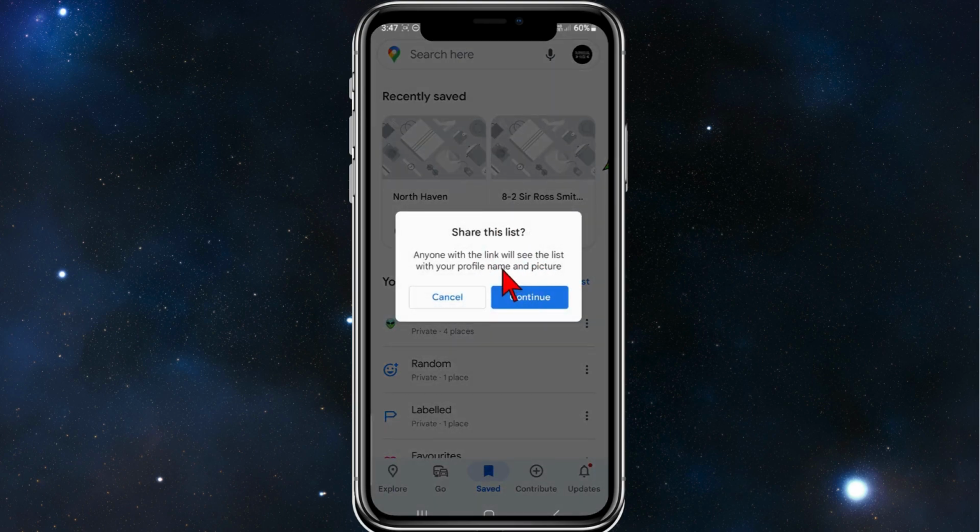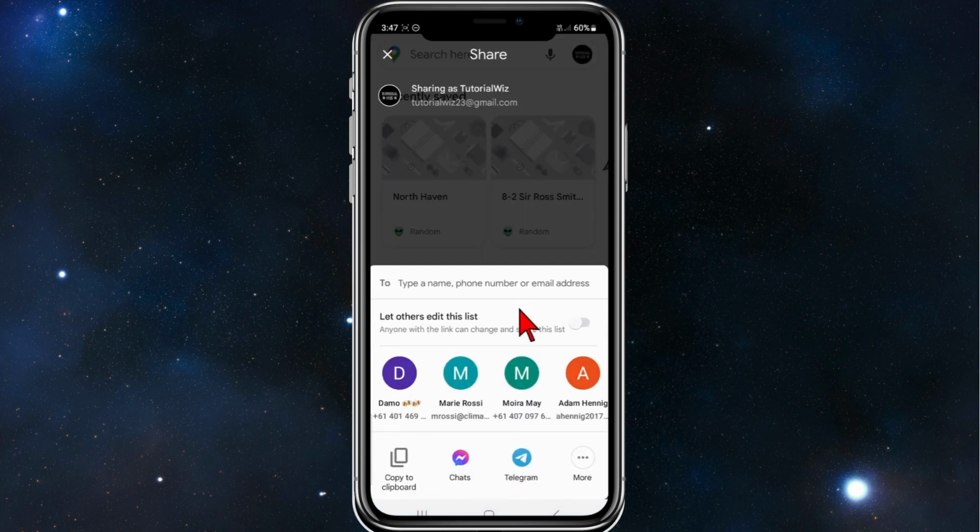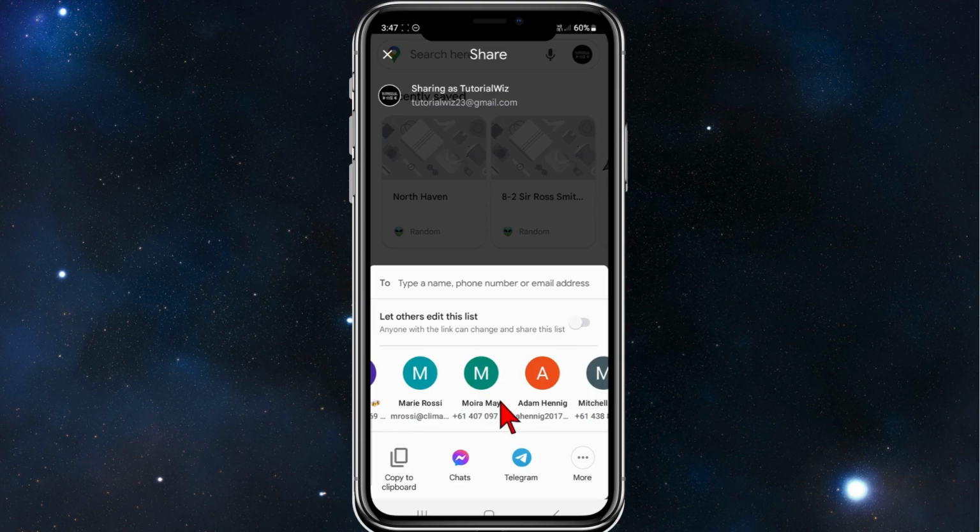Share this list. Anyone with this link will see the list with your profile name and picture. Yes, continue. And now here I can send it to any friends or family on my messages, or copy to clipboard and send it directly through Messenger or Telegram, WhatsApp, Snapchat, etc, etc.